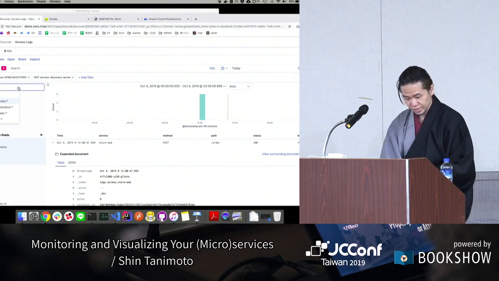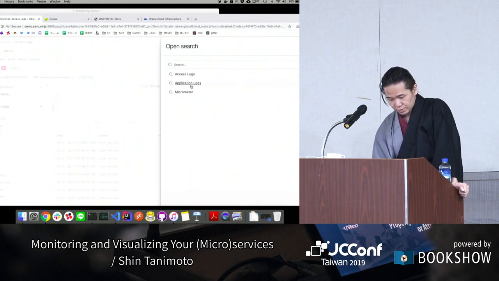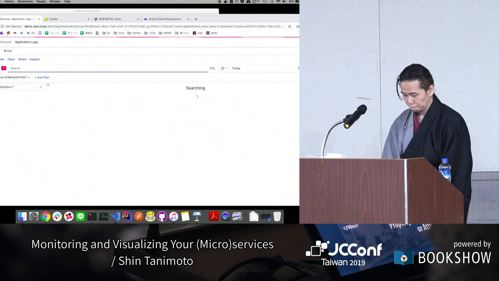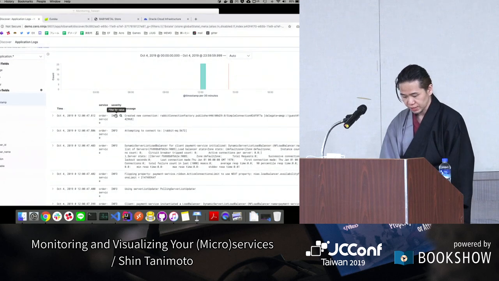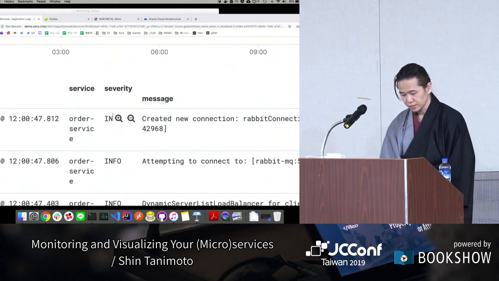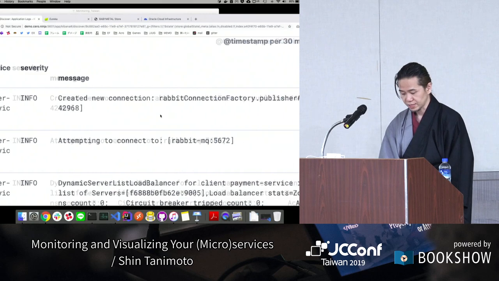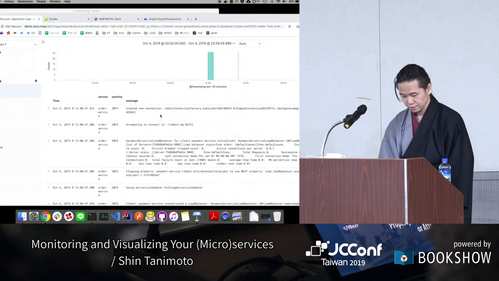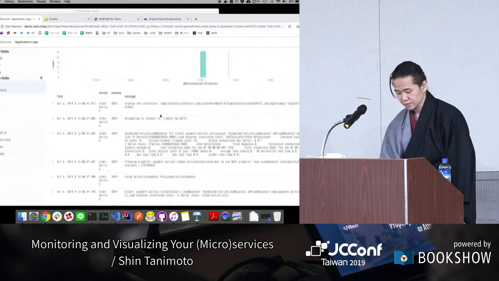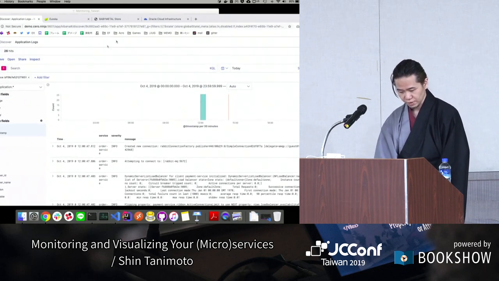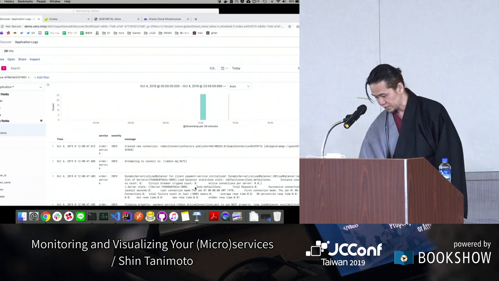This is the access log, the ordinary access log, and I also collect the application log. Yeah, the application log is like this. There are the service name, the log level, and the message. It's quite natural, but I can search logs from the Kibana dashboard. I have limited time, so I should go back to the presentation.